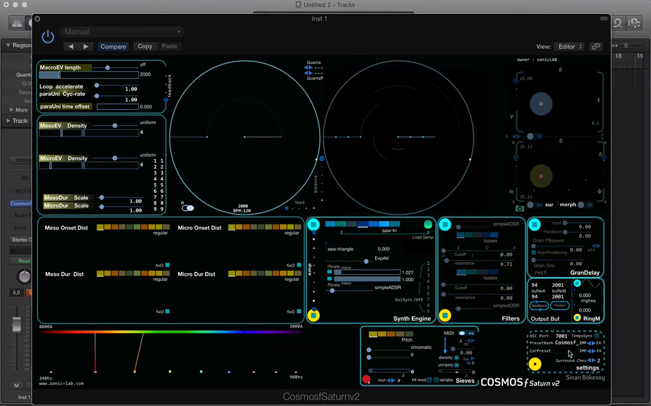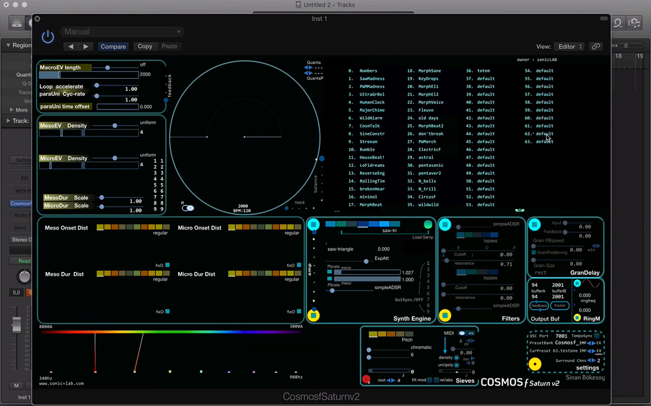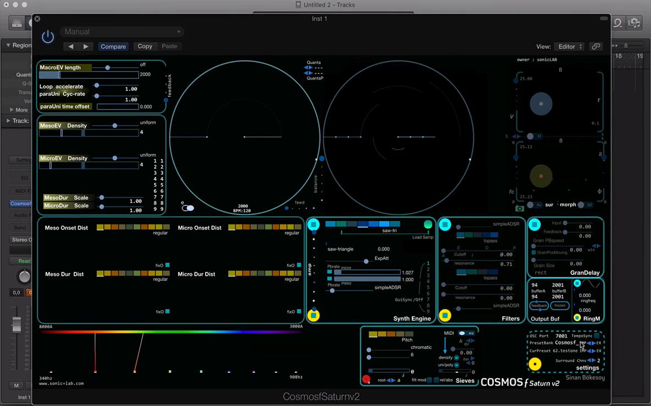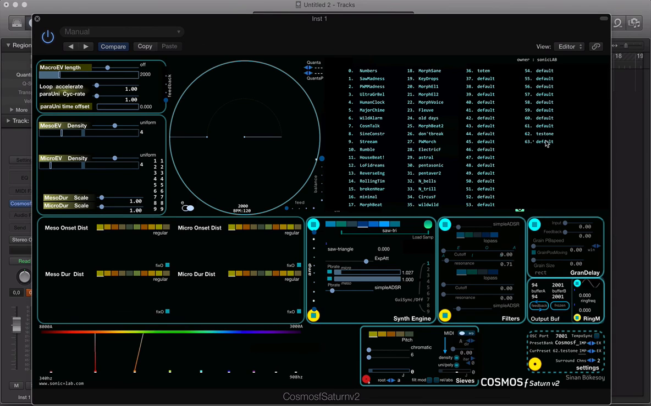So I would like to rename my preset. So test 1, and export it to another slot here. So as you see, this slot became our new preset.